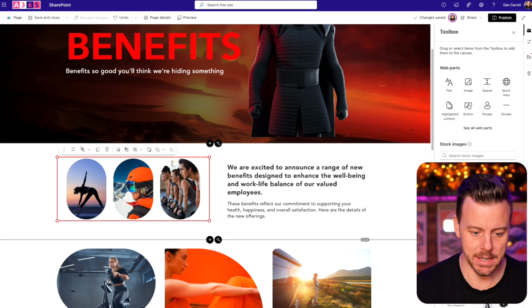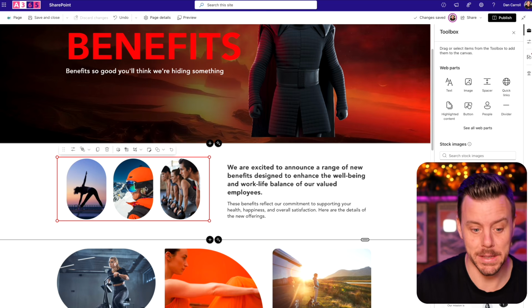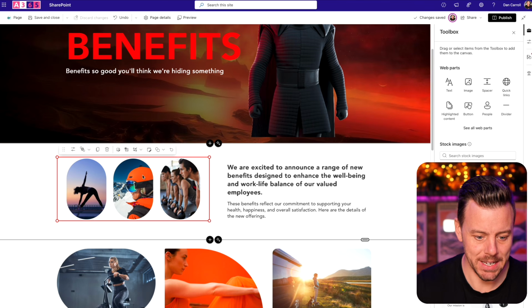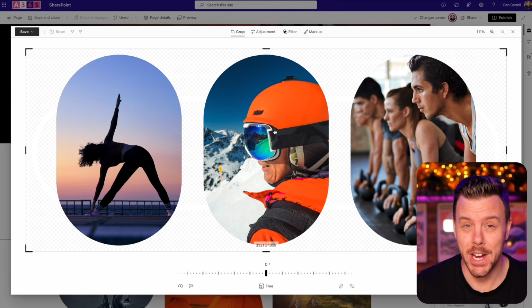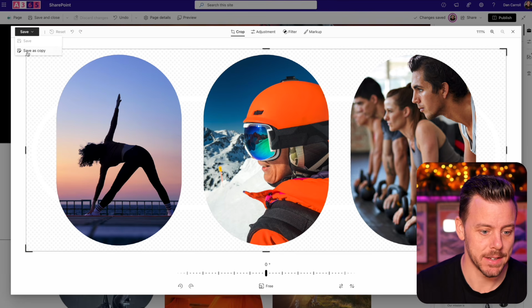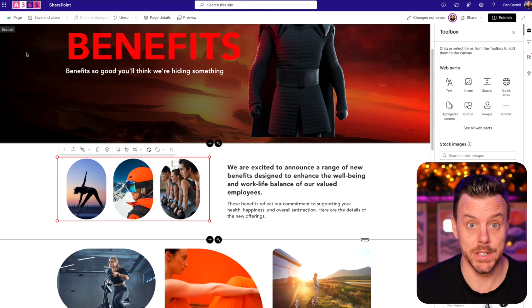Okay, so we have this image. So if you want to recreate this image, I always find that it's handiest to work from the existing image. So a handy way to get a copy of this image to easily download it is going to be if you select the image and you come up to advanced editing. If you click that, you don't have to change anything on the image, but just click save, say save as copy. That's done its thing in the background.